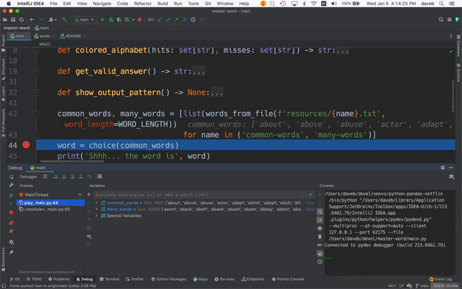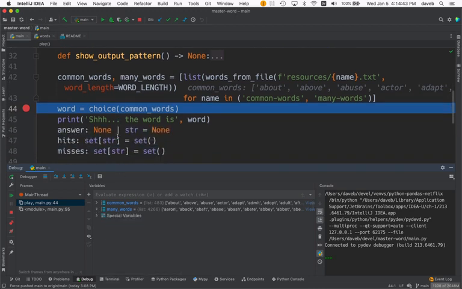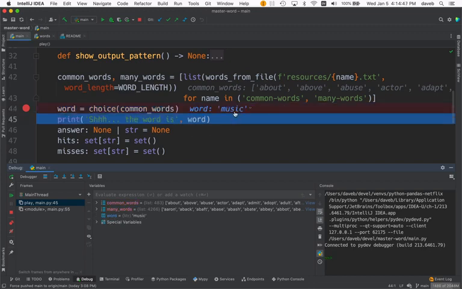So we've filled in common words and many words. Common words is, there are 483 of them, and here are some. And the many words, there are 4,266 of them, and here are some of them. Okay, now the program will randomly choose one of the common words to be the word that we're going to use. So the word is music.